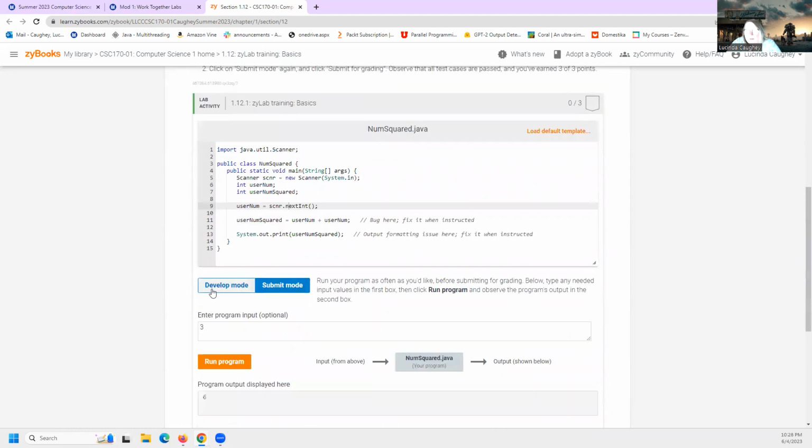Okay, so let's flip it back to developer mode and look at the code they gave us. We're importing a scanner, so we're going to get input. Here is our class declaration. The only classes that can run are classes that contain main. Main is always public static void main, then String[] args, close parentheses, open brace. Line 4 is standard for every program you're going to run in this class.